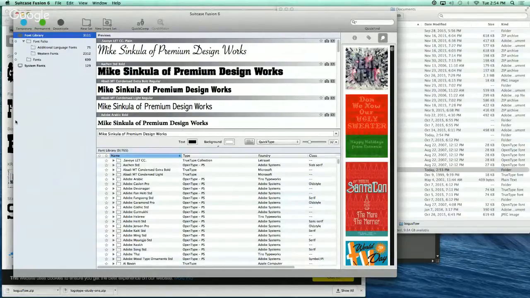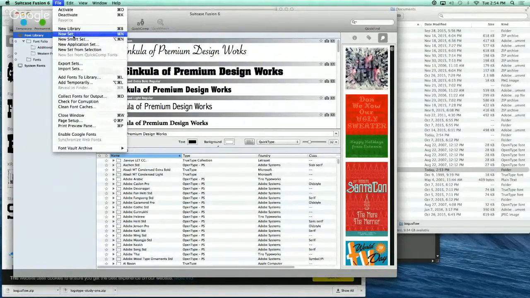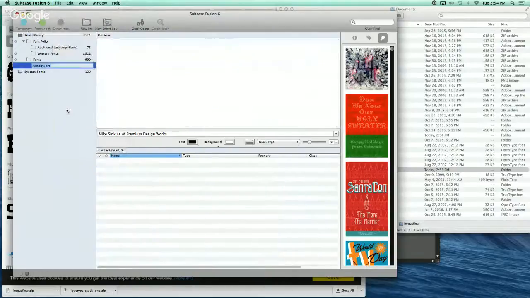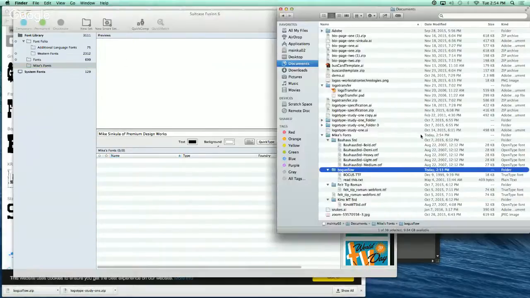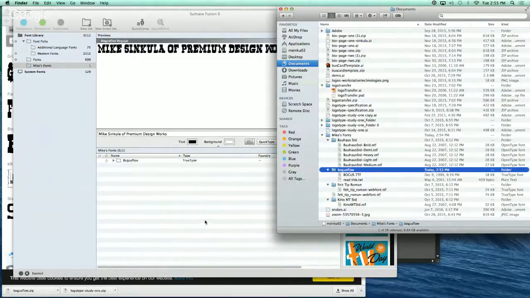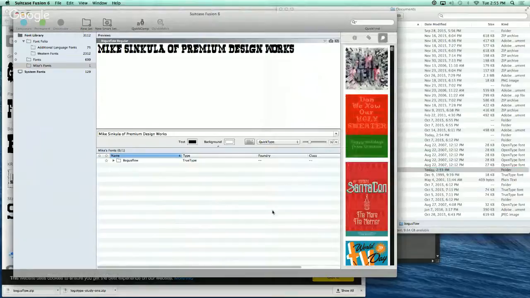So, File, New Set. Mike's Fonts. Sounds like a good name for a folder. There's nothing in there right now. I can drag Bogus Flow in here. And here's the thing, right? There are a multitude of ways you can start previewing fonts for use in your type study.